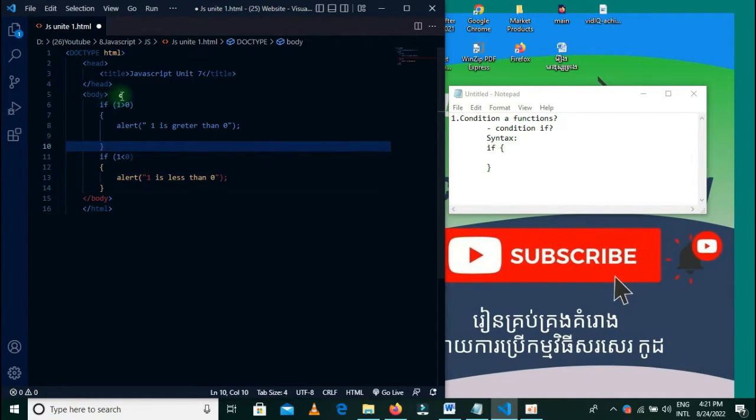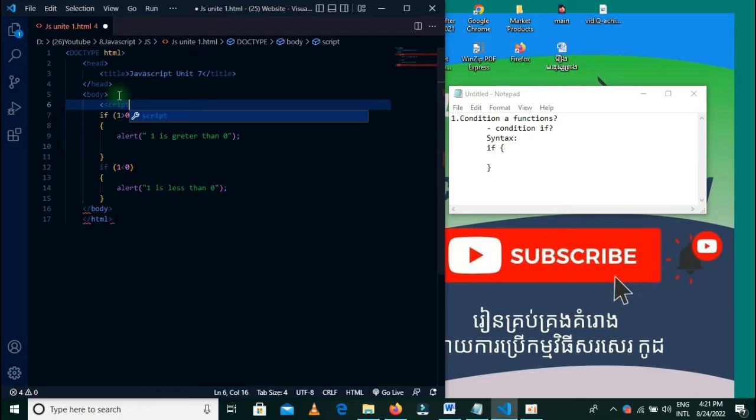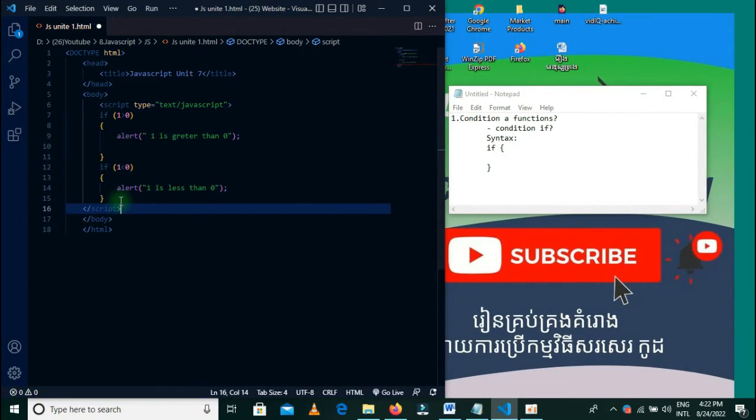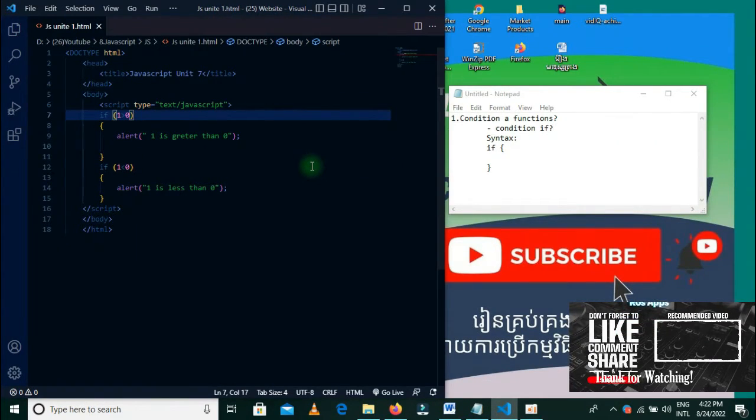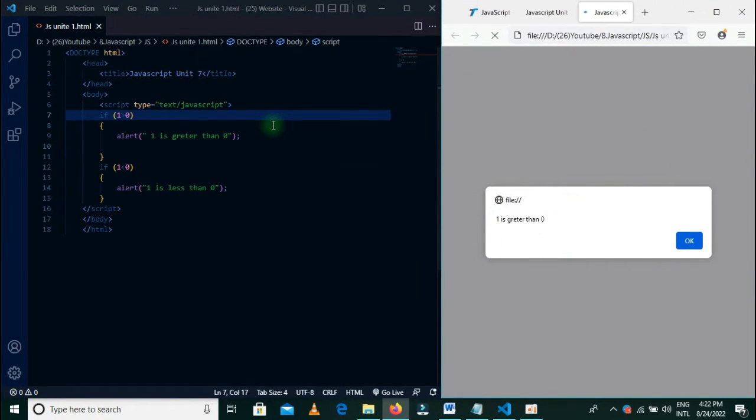And then we need to open the JavaScript syntax, type that, JavaScript. Okay. Now we can run this, and we get the result displayed like that.